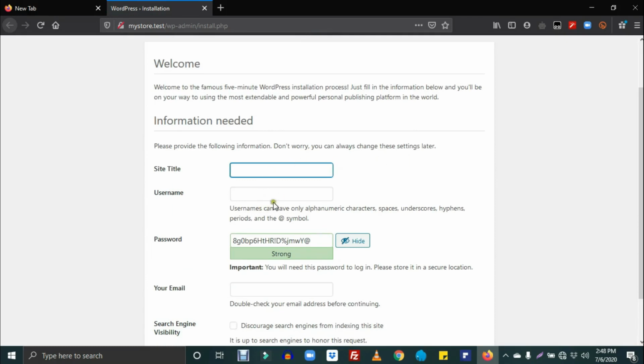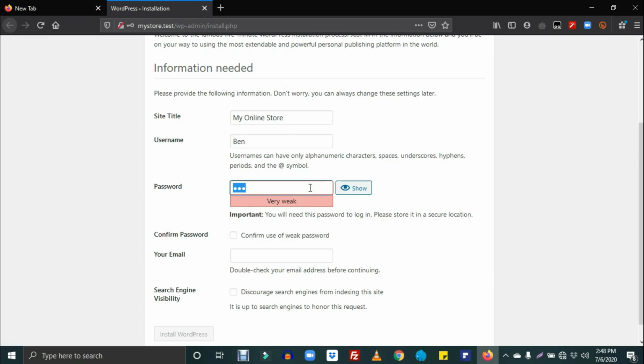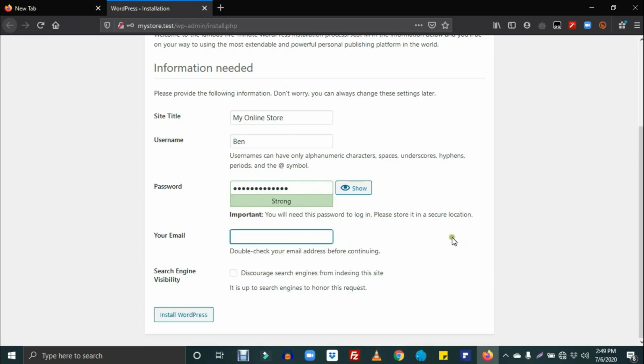Here we are being asked to add some details such as the site title. So what is the name of your website? I'll just name mine My Online Store. Then a username and enter a password too. Then you enter your email. Then the next thing to do is to click on Install WordPress.